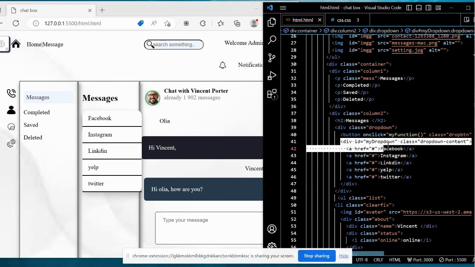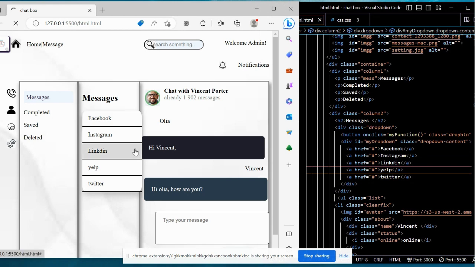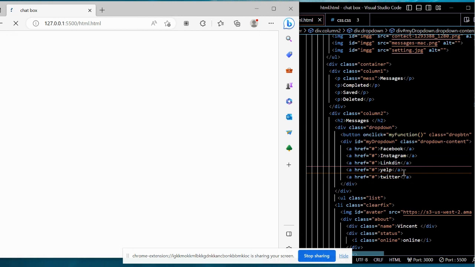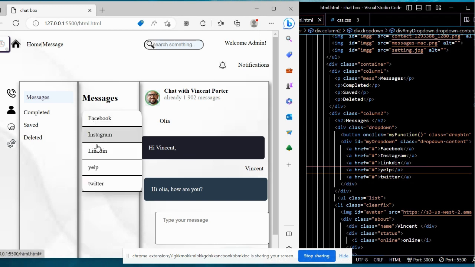Here ID dropdown, class dropdown-content. Here my dropdown is all chats, and it includes some options like Facebook, Insta, LinkedIn, Yelp and Twitter. This is the dropdown button. I click on this and it shows some other options, and these are hyperlink options, but I didn't give their backend page, so it's just a static page here.